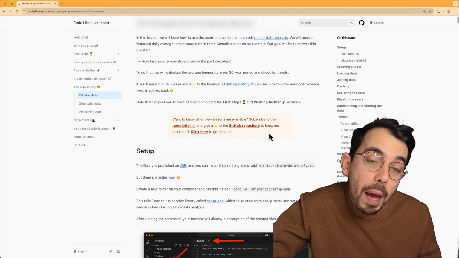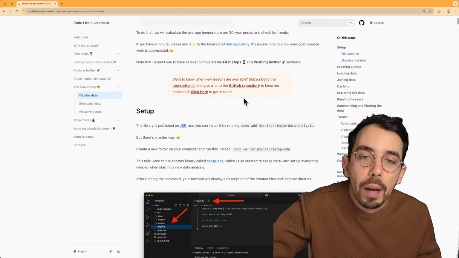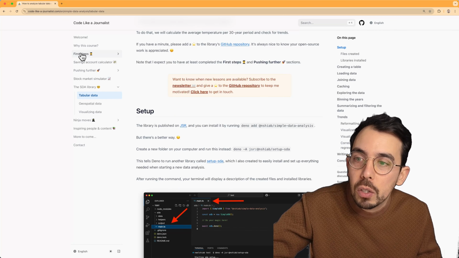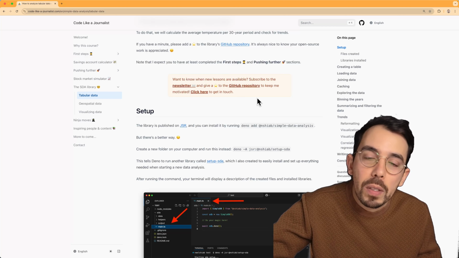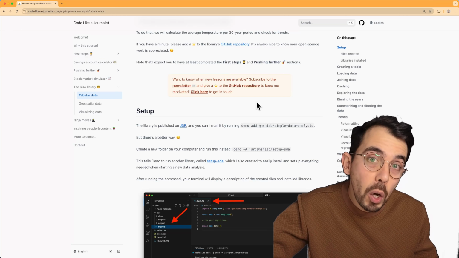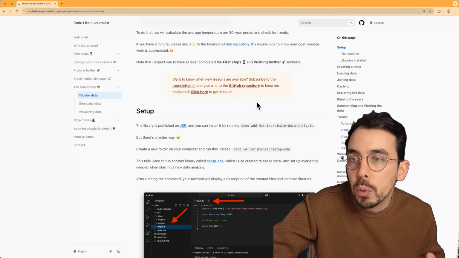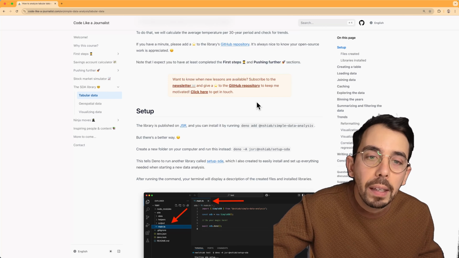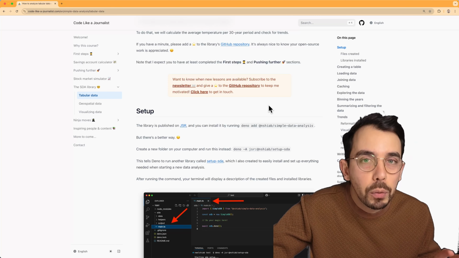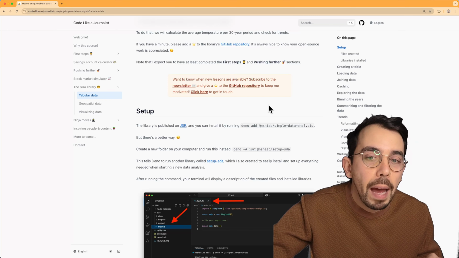And also, for this lesson, I'm expecting you to have completed the first steps and the pushing further sections, because I'm not going to explain everything in the code. If you're already comfortable with TypeScript, you will be fine. But if not, it might be a little bit difficult for you to understand at some point.